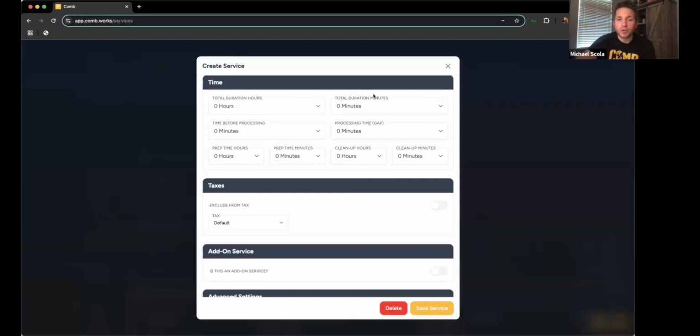So total duration hours, total duration minutes. So that's just in totality, start to finish, how long is this appointment? Now, time before processing and processing time, that's going to define our gap time if we want to be able to visually see, okay, here's where some processing may be happening. Maybe I could fit a haircut in here. So time before processing is like when you're putting foils in, and then processing time is while they're doing that. So that would settle inside of your total duration of time. And we do it like this on purpose, which you'll see a little bit later.